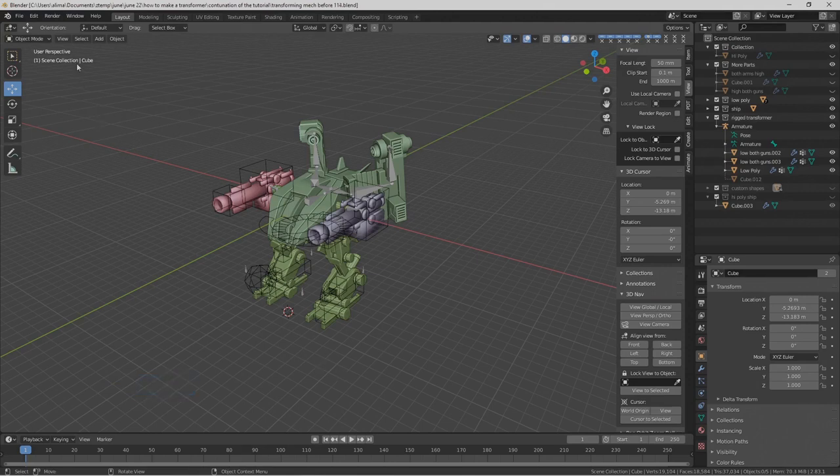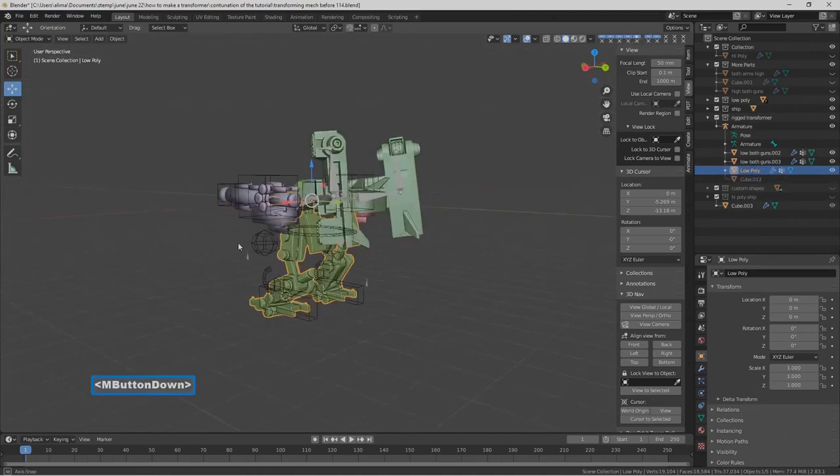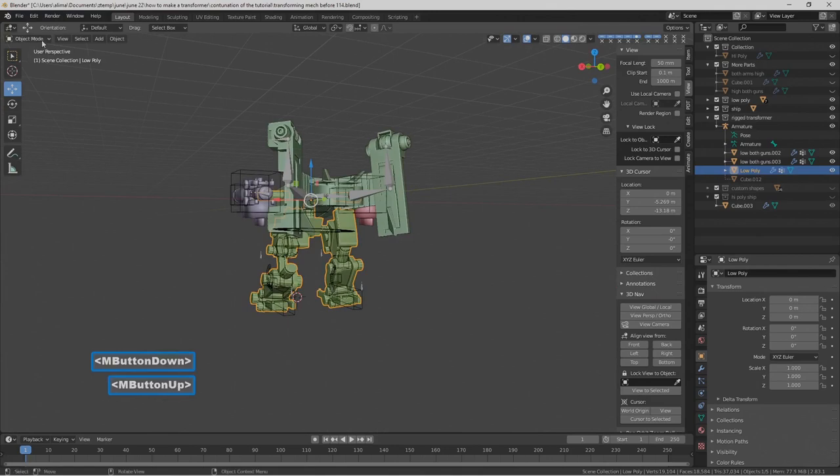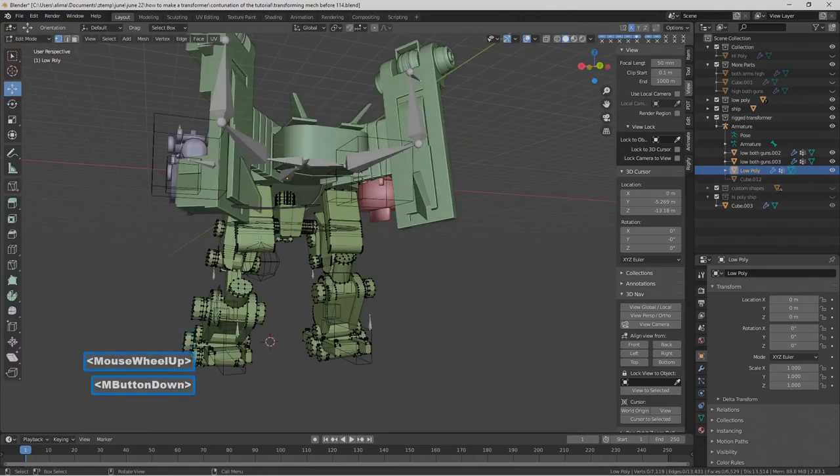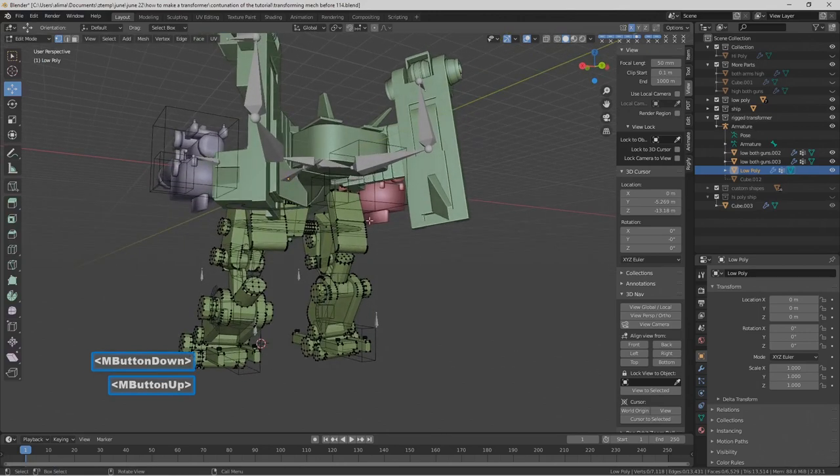Okay, we're already in object mode. I'm going to select the legs of our mech. I'm going to rotate towards the back. I'm going to go to the upper left, go to edit mode. These pieces here clip through other pieces. I don't think they add that much to the model.